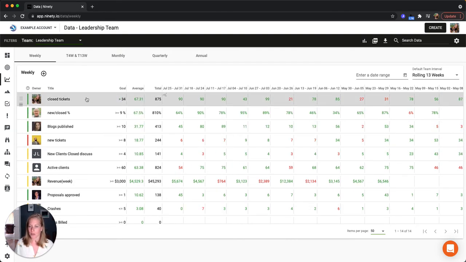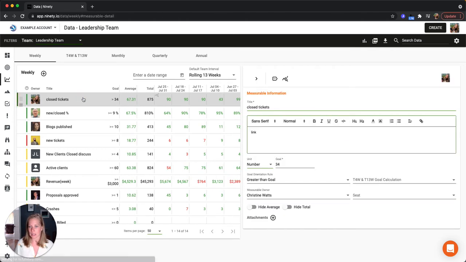Now, a couple other things. If I want to edit that specific information that I just added, I can click around the title and open up the details to the right. I can see the details here, change the goal, change how I'm tracking it. The goal orientation rule is going to be, is it successful when it's greater than, when it's less than, greater than or equal to.